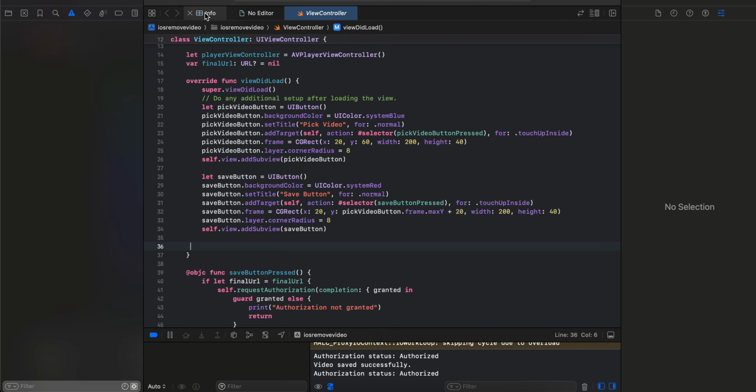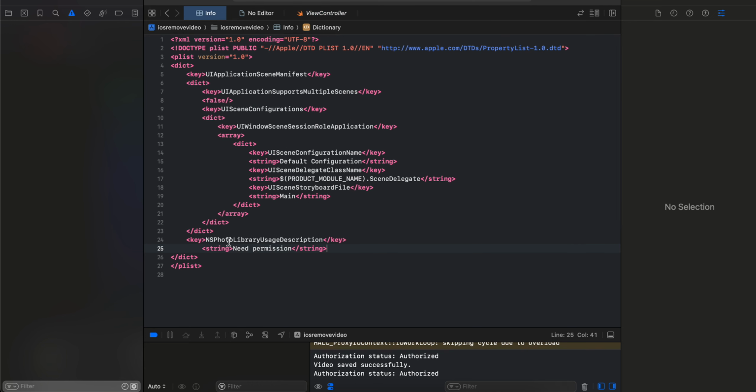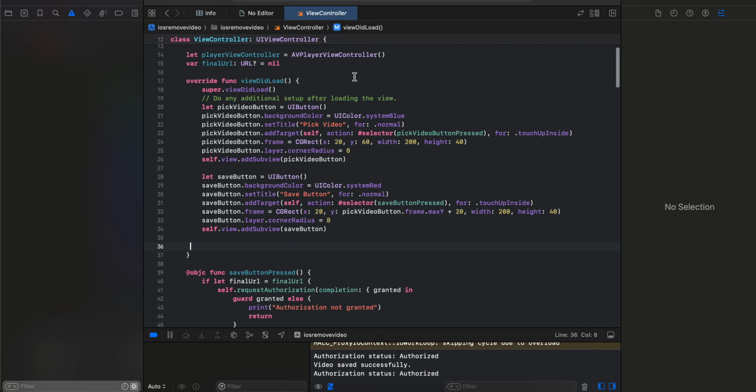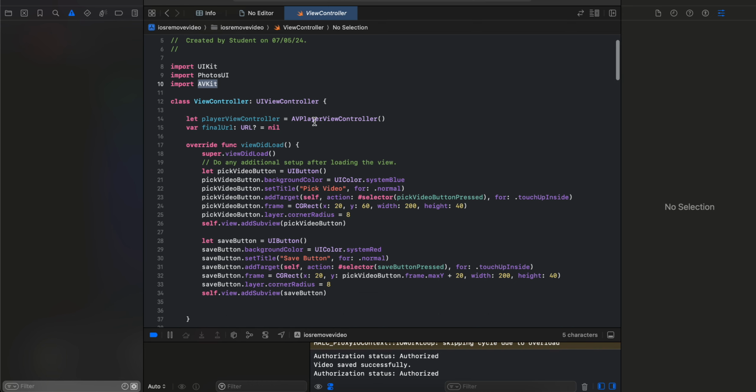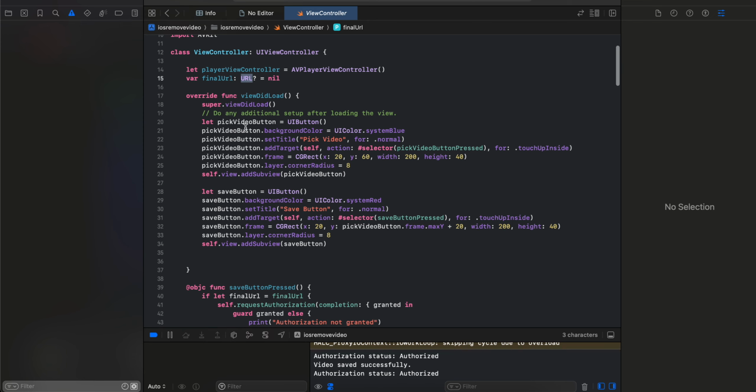So firstly, you will have to go to Info.plist, and you will have to add this photo library usage description permission. Then you will have to go to the view controller, and here we have to import PhotosUI as well as AVKit. And here I have created an AVPlayerViewController, and here we are defining our final URL to save the particular video inside our Photos app.